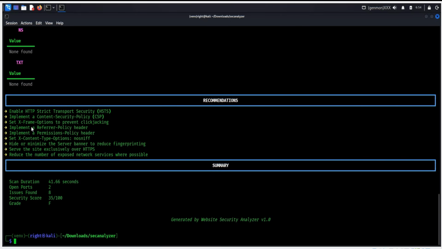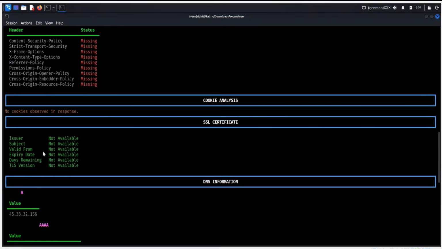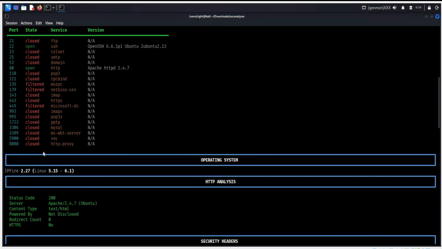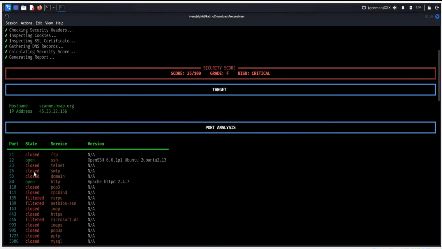Implement Referrer-Policy header, and other headers are marked as missing. These are the ports. Risk critical. Again, the score is 35.